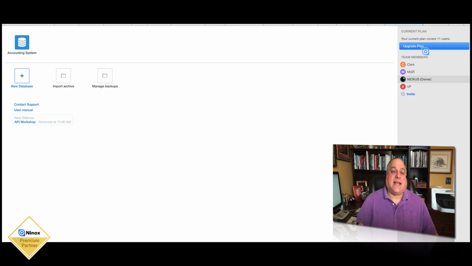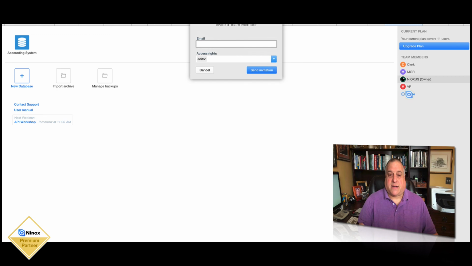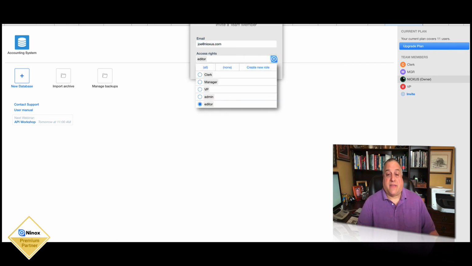As an administrator, I can invite new members. And when I invite a member to the team, a member is an individual named user. When I invite a member to the team, by clicking this button, I define their email. This establishes their existence as a unique person, as a unique user. And I define their role.